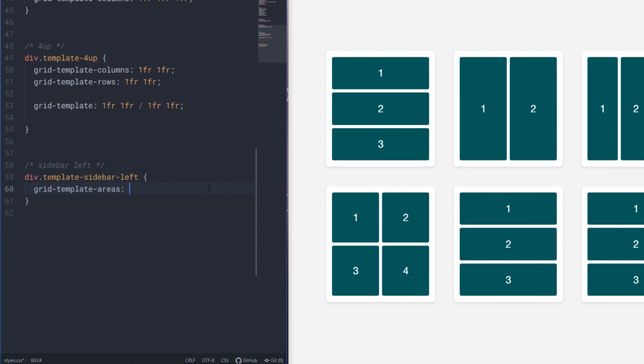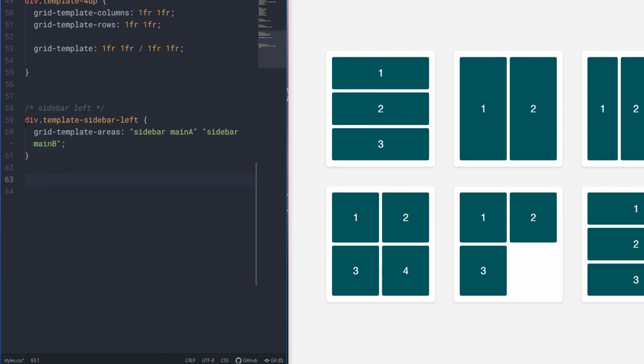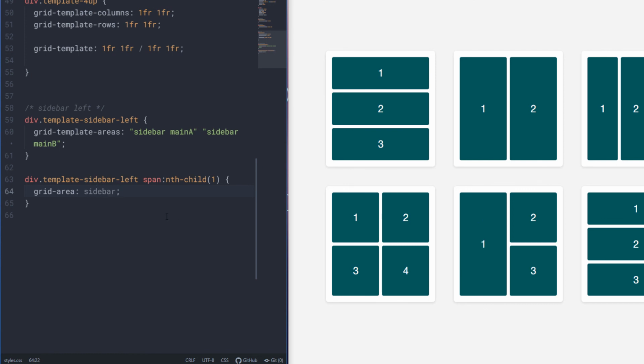So for the sidebar left, what we need to do is specify the keywords which are grid areas in the double quotes. So let's say sidebar and main A, and again for the second row we want the sidebar and main content B. Okay, so now let's copy this class and let's target the span and nth-child 1. Okay, and for the first child we are going to define the grid area to sidebar. Okay, so this is a simple way to create a sidebar.